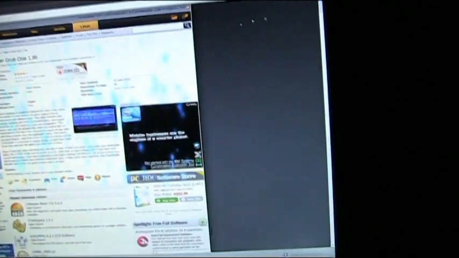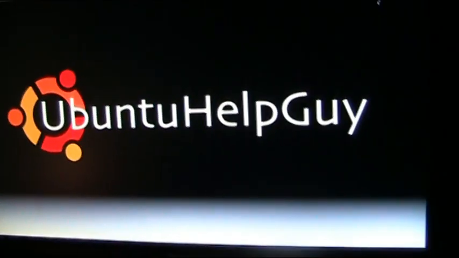So what I will do now is close this, and I'll just show you how it works. Okay, so I'll put this in the drive, and I will restart. Here we go. Okay, we're just waiting. There it is. Compact logo.